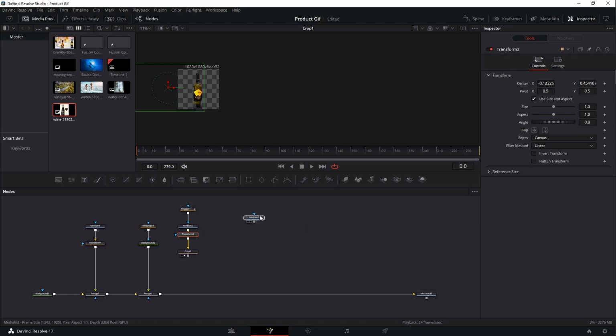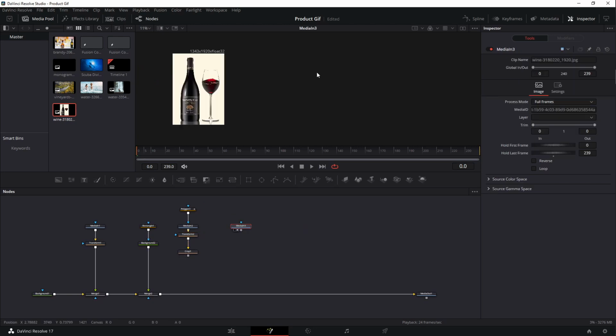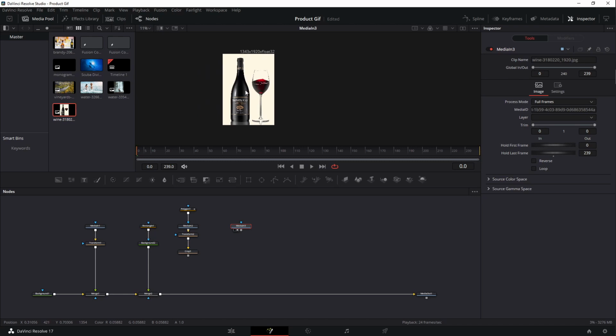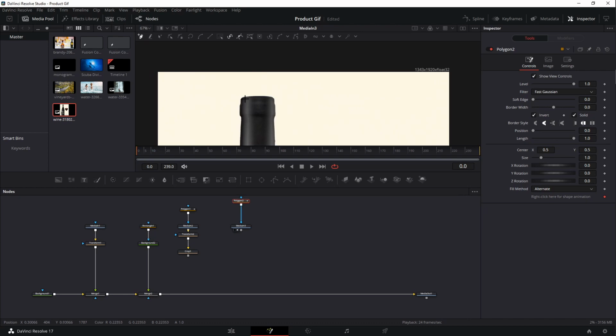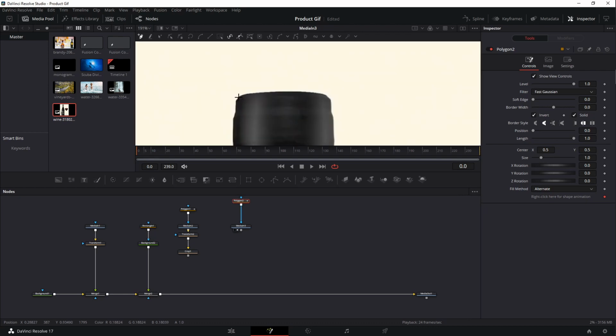Let's go ahead and work on the second piece of media here. The second item is going to be this bottle here. Let's go ahead and do the exact same process. So I'm going to, again, click on the polygon mask. I'm going to come over here and I'm going to invert it. And then I'm just going to start working on the bottle top, getting as close as you need to.